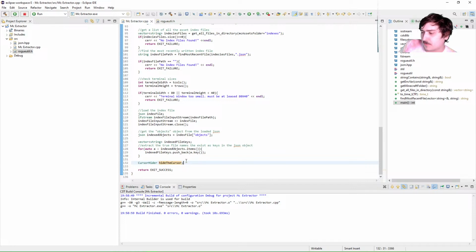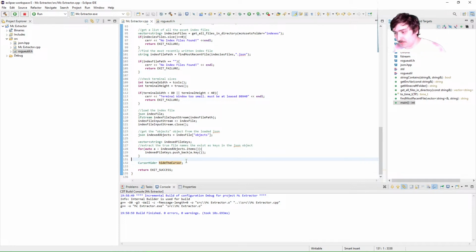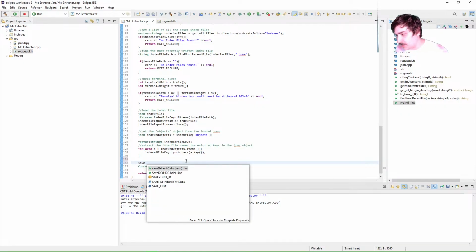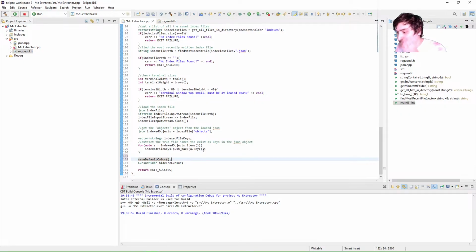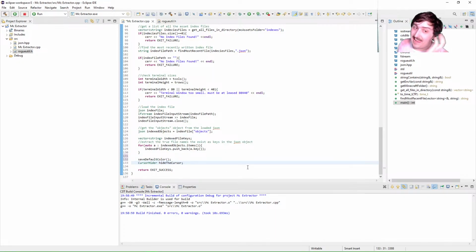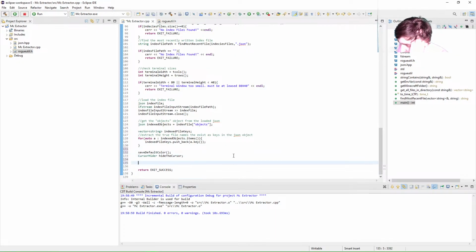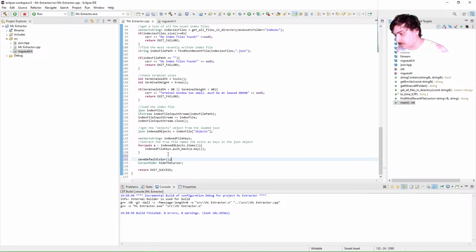I just thought I should also probably have that reset the color of the terminal, because we're going to be changing colors here, people. I'm going to say save the default terminal color. I think this only actually affects stuff on Windows, but just in case. All right, so we're going to do that. Then we're going to set up the terminal.